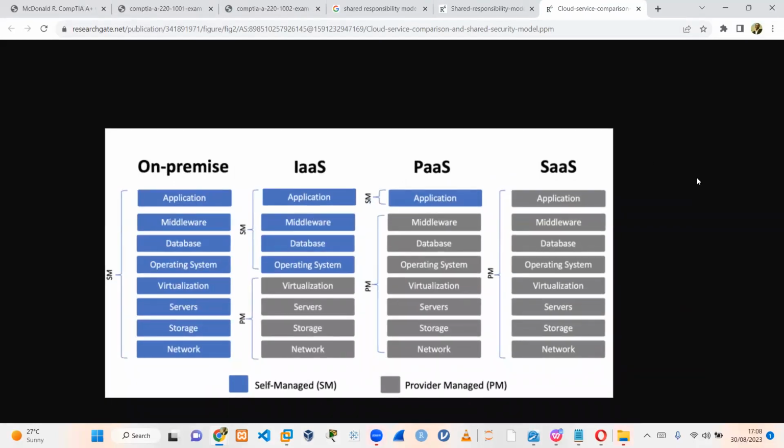Yeah. Okay, now. So what we're trying to say is that if you decide to do your middleware, your application, your database, your operating system, your virtualization, your servers, your storage, your network, right? If you want to self-manage it by yourself on premise, you take the entire responsibility.